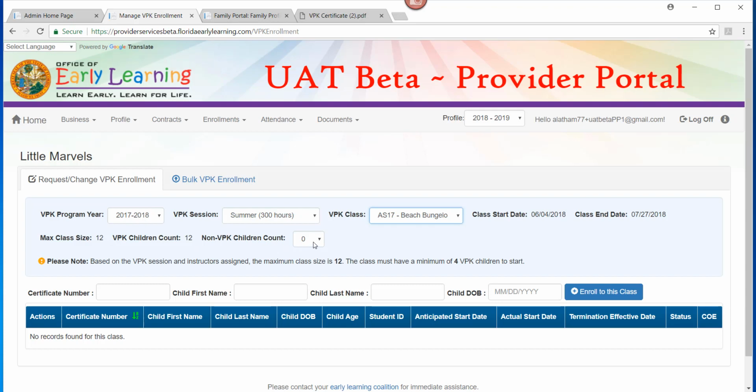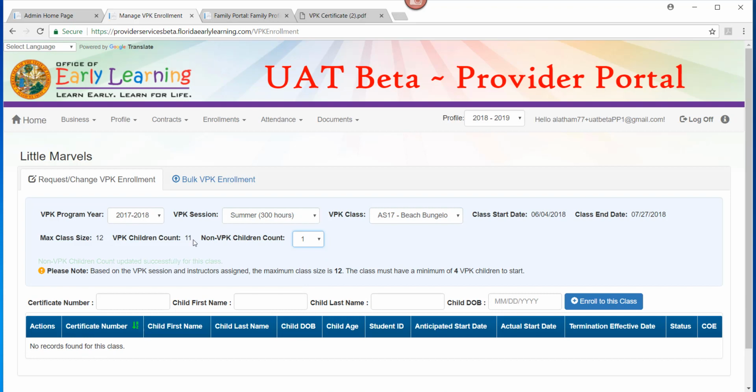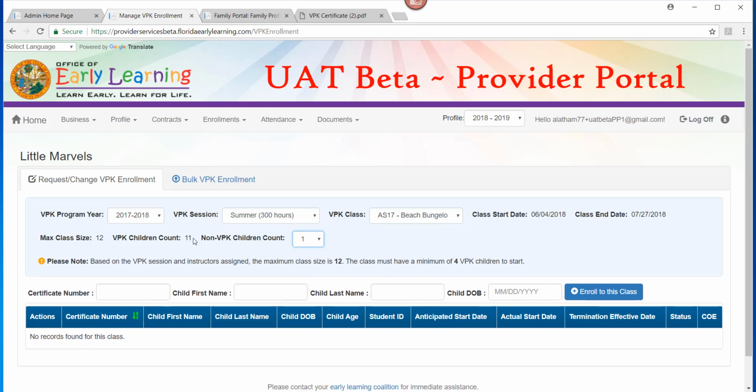The non-VPK children count can be used to add private children. This reduces the amount of VPK children available to be added to the class. As you can see, the max class size remains 12, the VPK children count cannot exceed 11, and there is one non-VPK child. At this point, the provider has their VPK provider application approved with their classes verified.